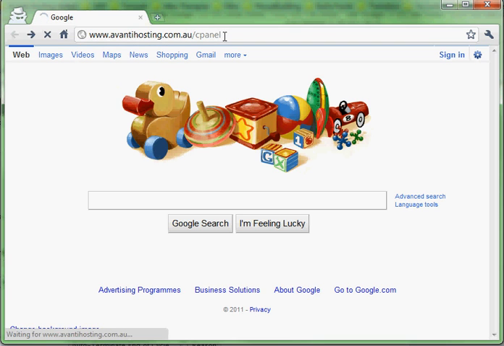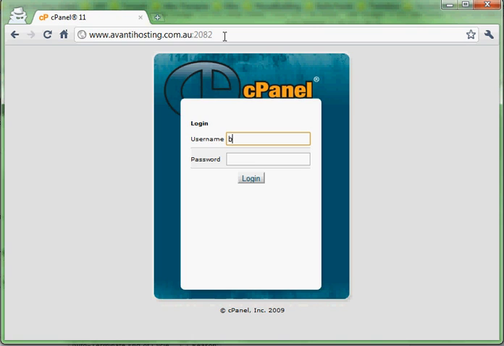When you press enter, it'll ask you for a login, which is your cPanel account and your password. If you haven't got those details, please do give us a call or contact us by email at support@avantihousing.com.au, and we'll be able to provide those details to you again. So let's log in.